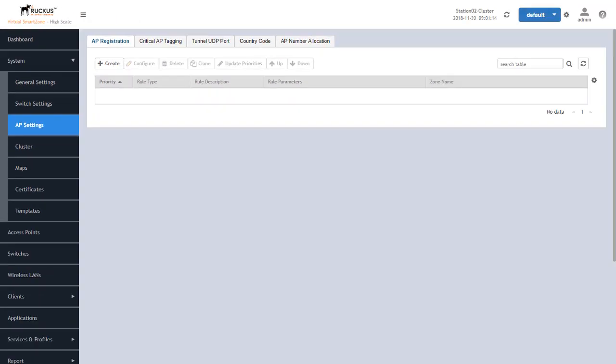So in the AP registration tab, we have rules that are used to direct an AP to a target zone and bypass what is known as a staging zone. If you're not familiar with what the staging zone is, we have another demonstration in this demonstration series that covers AP registration in much more detail. But let's take a quick look at what we have in the menu options here.